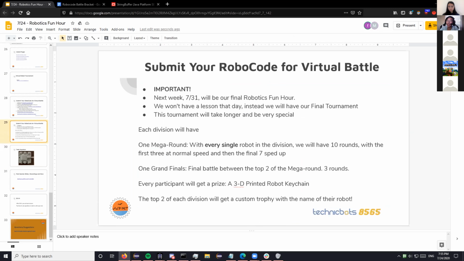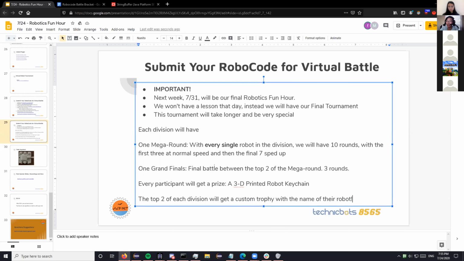And then the top 2 of each division will get a custom trophy. So everybody in the grand final will get a custom trophy that's going to be a lot bigger than the keychain. We're going to engrave onto it whatever name you want, so you can choose to engrave your name or the name of the robot you put in. It's going to be a really cool prize, and this is all because we hope as many of you submit as possible.